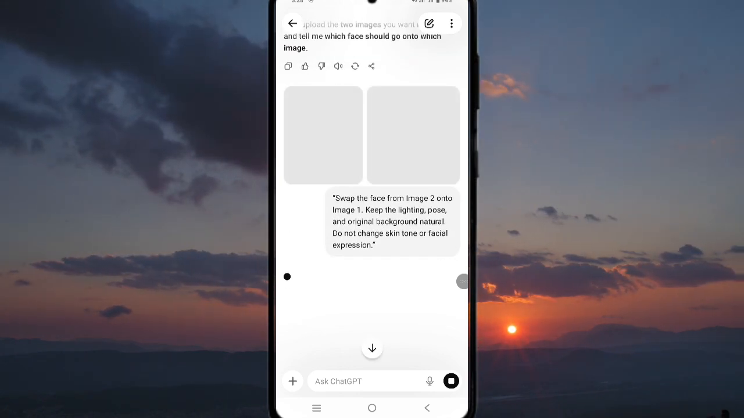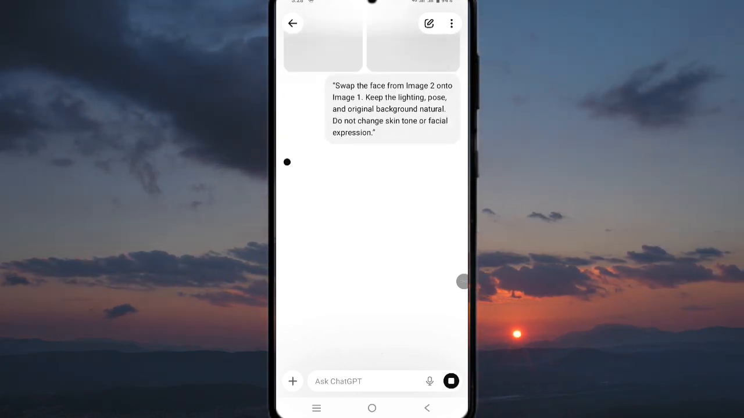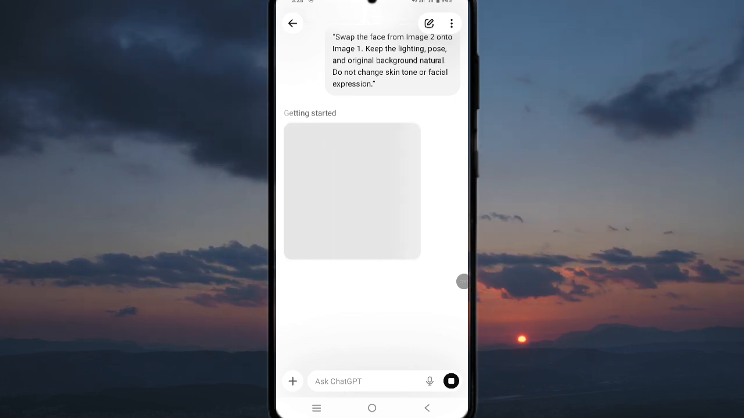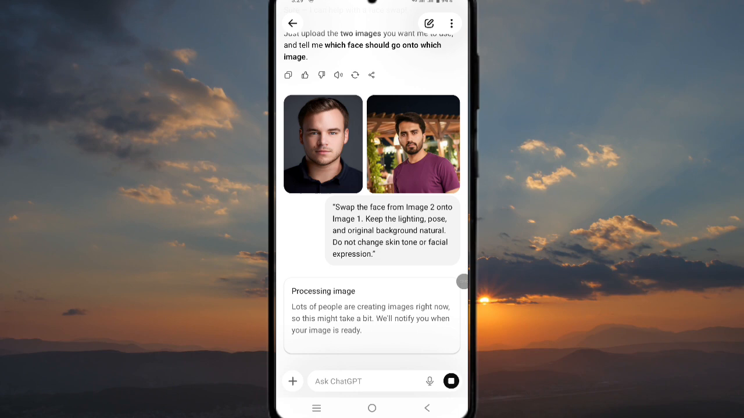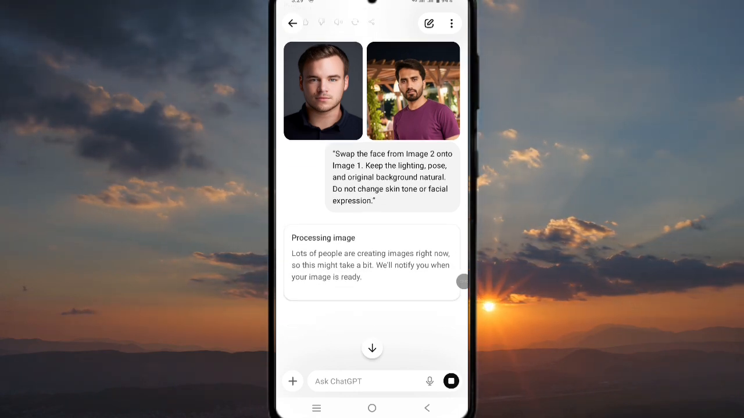Step 4. Crop the face properly. If the AI is still giving errors, crop the face clearly before uploading. Make sure the eyes, nose, and chin are visible. Partial faces can confuse the model.